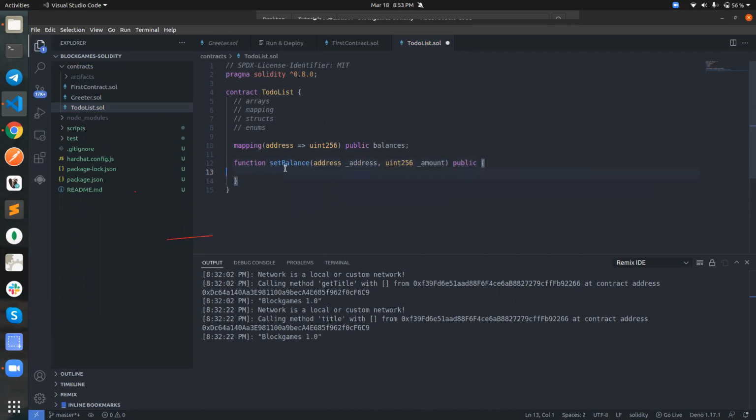Okay, yeah, so setBalance. What we are going to be doing in this function is setting the balance of the address that we are passing here to this amount here. As you can see, this mapping has a key which has the type of address, and maps to an integer, which is the value of the balance of the user. So it points to the balance of the user, basically, in simple terms.